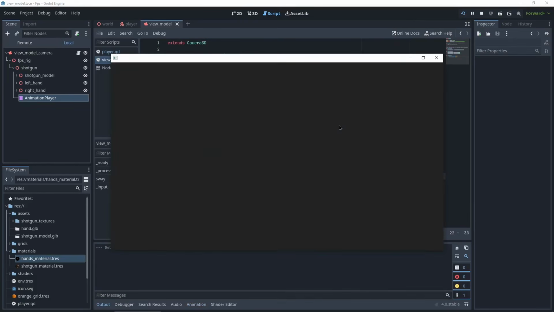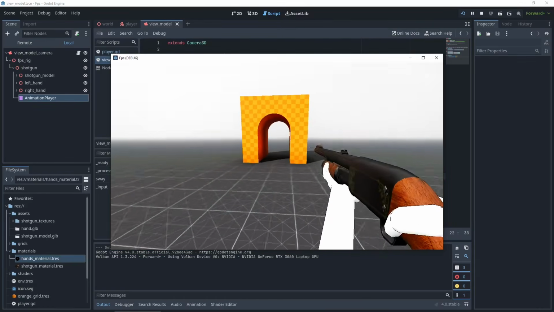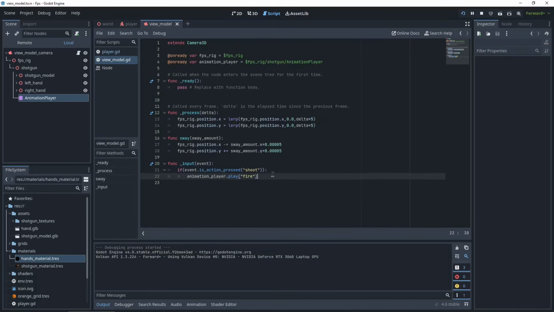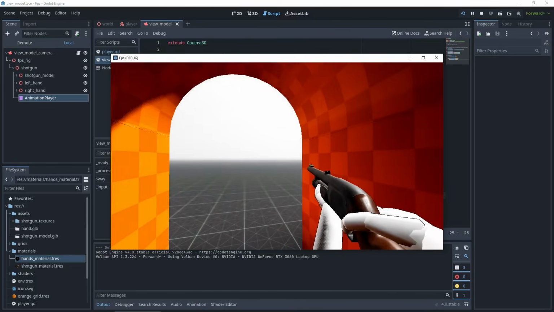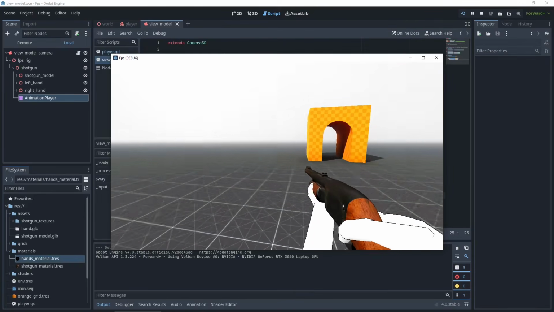Let's test this. You see, now we can shoot. Let's also add one for reload. Now if you're making an actual game, of course your game logic is going to be behind when to do these animations. If a weapon is empty, you're going to be adding all this logic. If you want a tutorial on this, I can do it. Leave a comment down below if you want to see that. So again, if action is pressed reload, we're going to be playing the reload animation. So now we can shoot and we can reload.